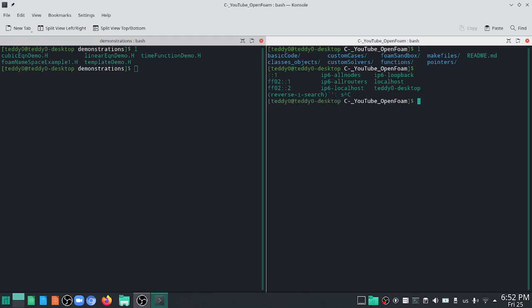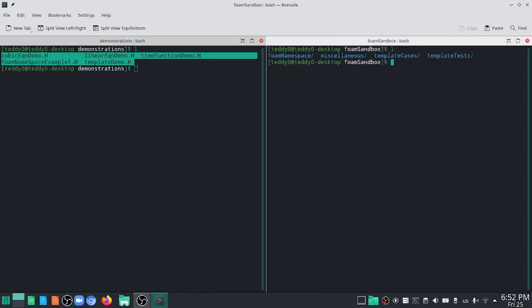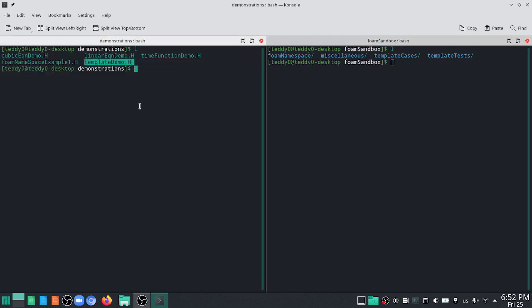Hi, welcome to this video of OpenFOAM. I'm going to talk about templates today. So we spent the last video tidying up the sandbox 2 code so that we can have ourselves enough space to do a template demonstration.